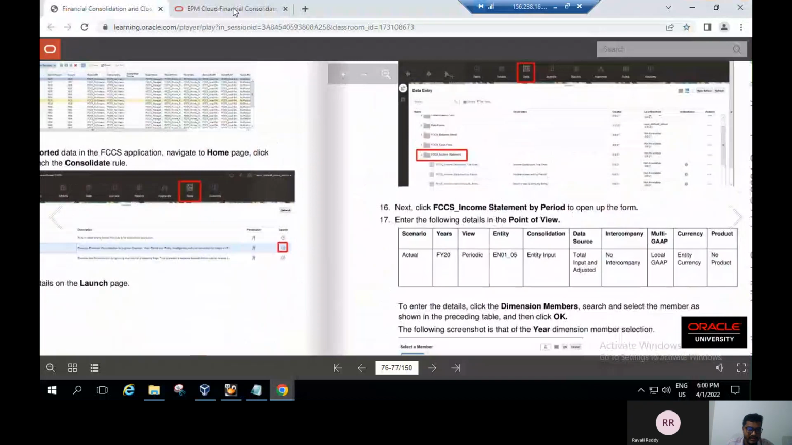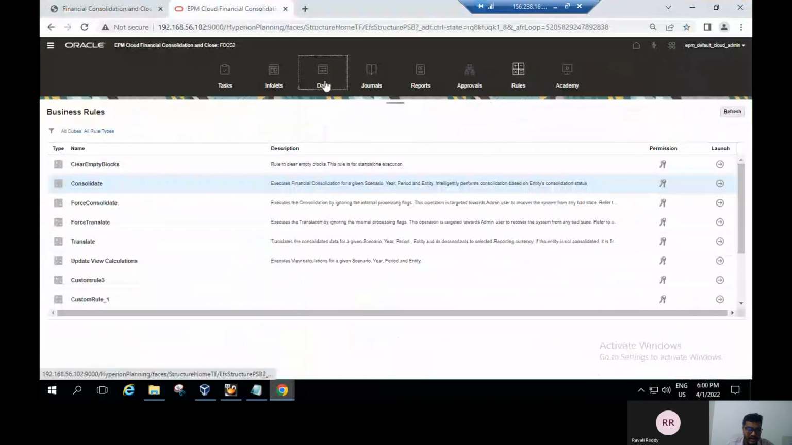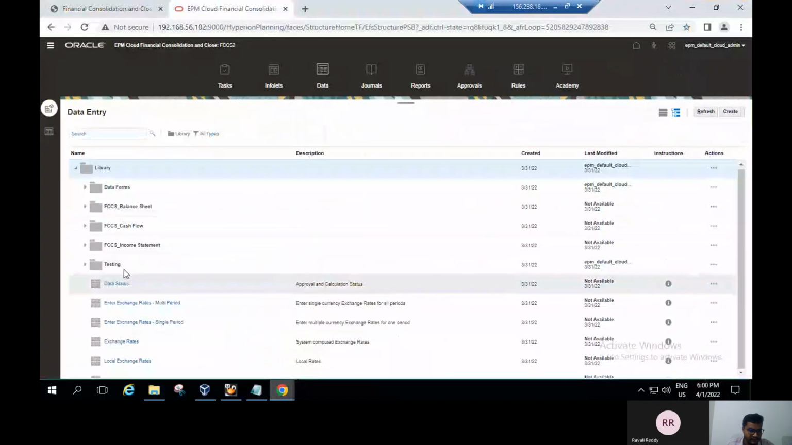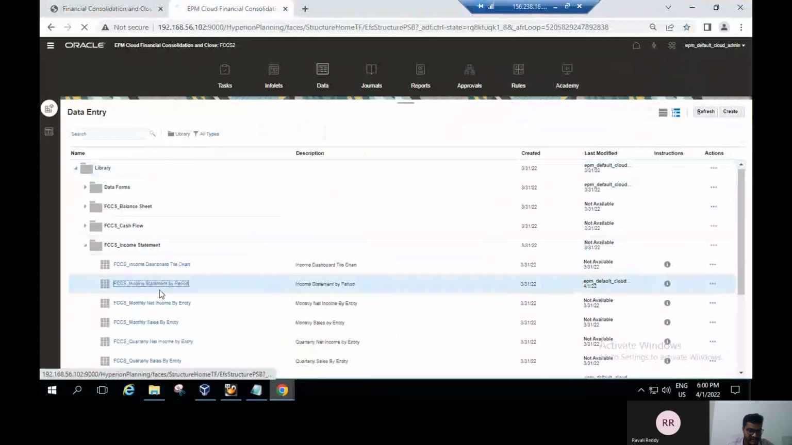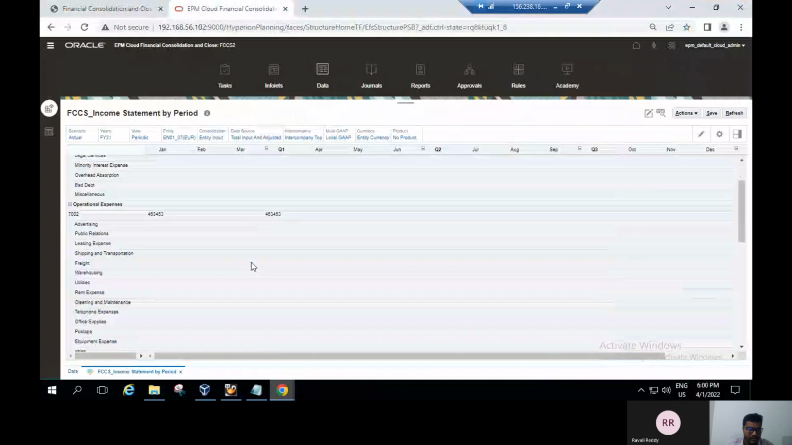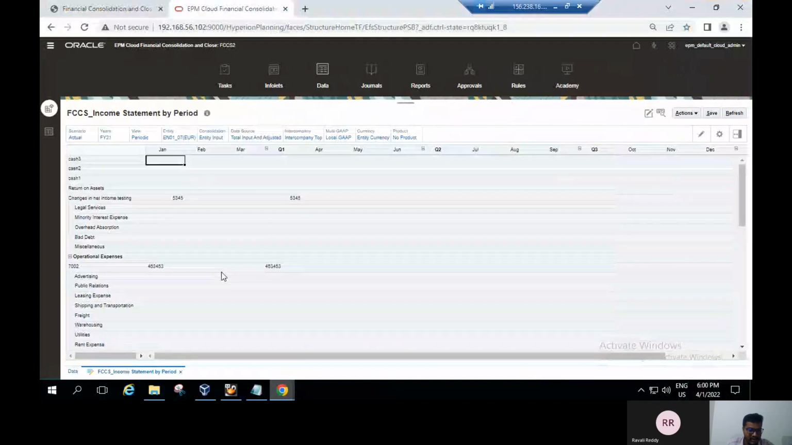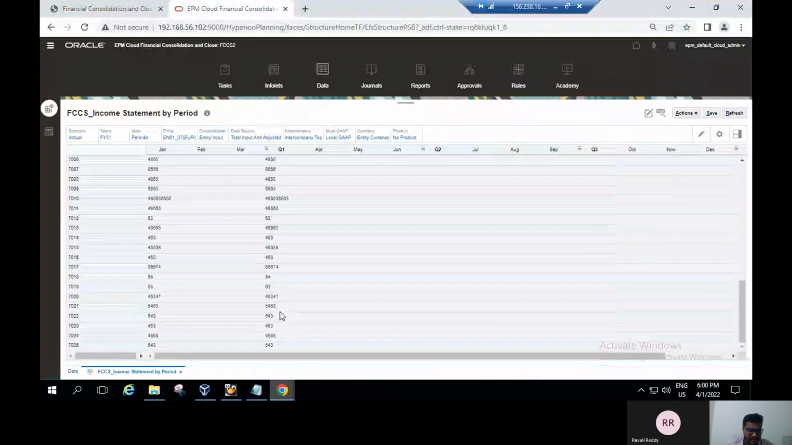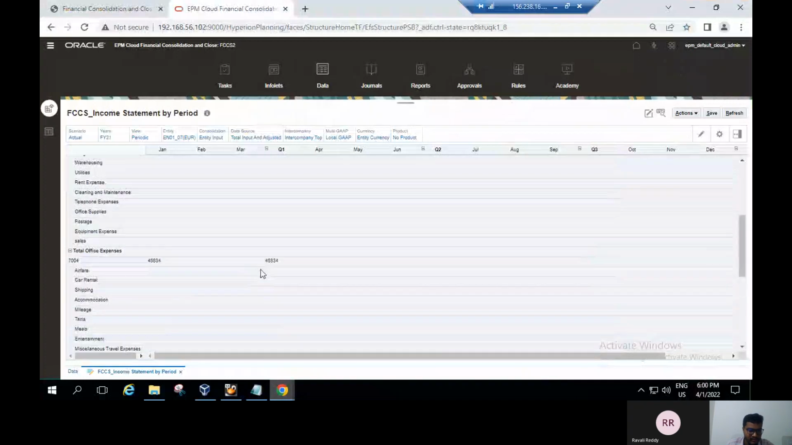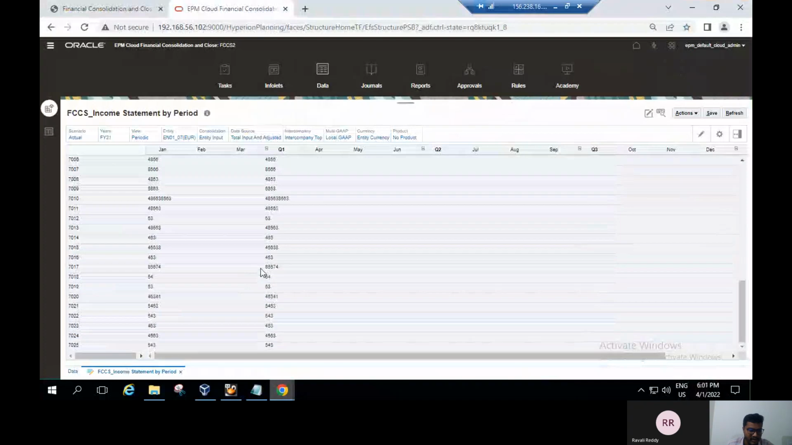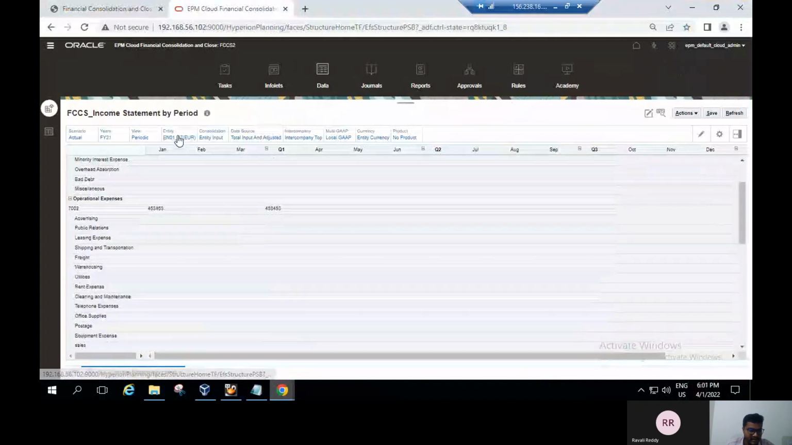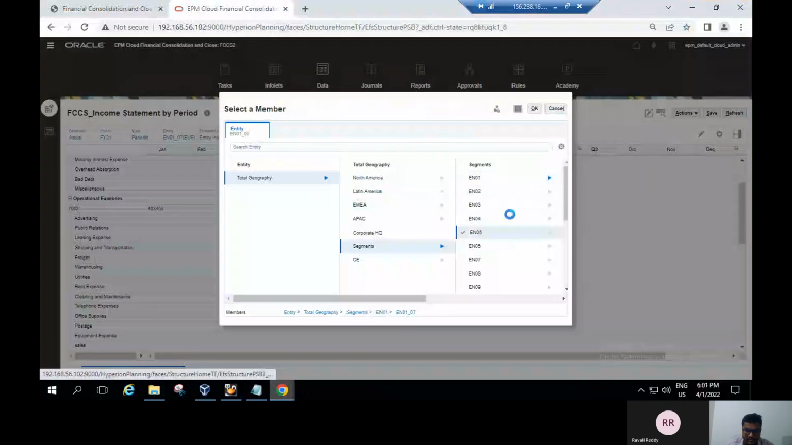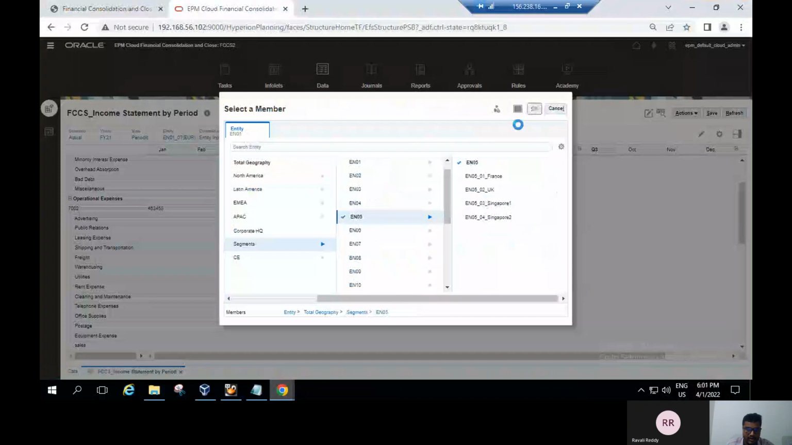So we will go to our application and click on this data card, select this FCCS income statement, and open up this FCCS income statement by period form. Now here you can see the data which has been loaded through this data management. For EN0105 we have loaded all this data, which can be seen here. For that, first we must go to this entity, select the EN05 member, and click on OK.